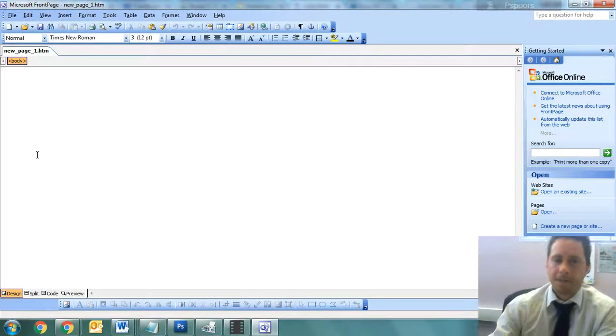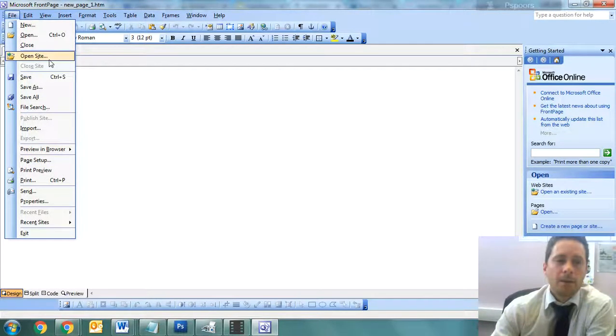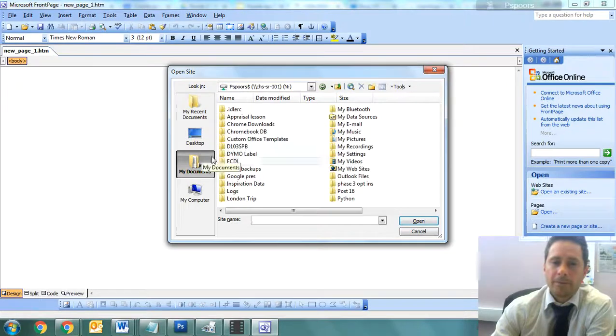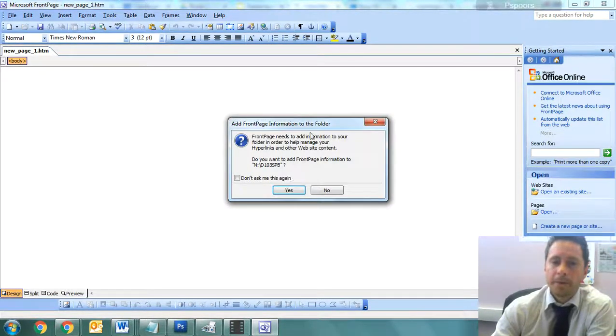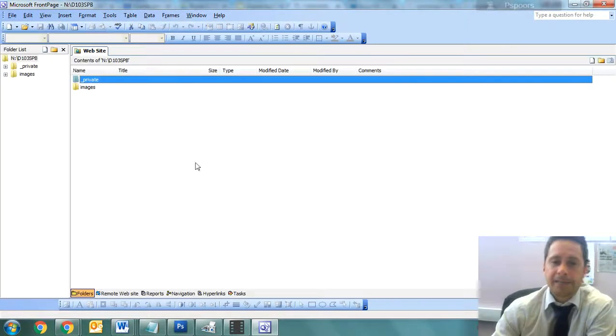Click yes. Okay. Now it's already come up with a new page for me, but I'm not going to use that. What I'm going to do is go to File and Open Site. I'm then going to choose that folder that all of my work is in and click Open. So File, Open Site, choose the folder, click Open. It asks me if I want to add something to it. I just click yes. And that now brings up this here.